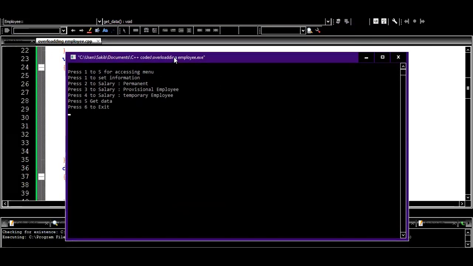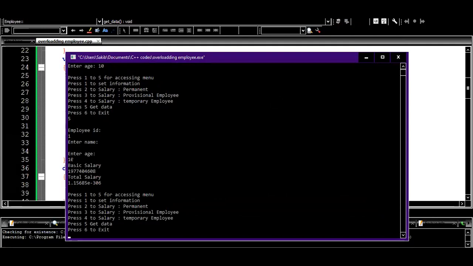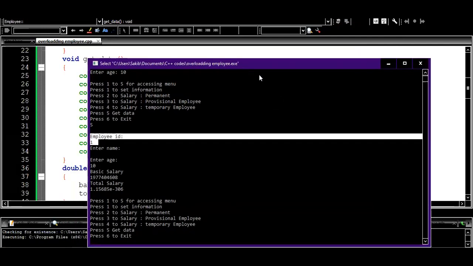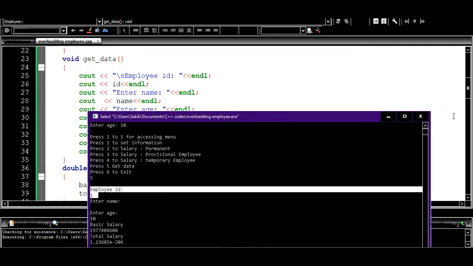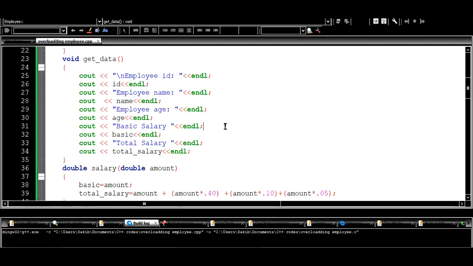First we have the set information, so let's set information: id 1, person abc and age 10. Now again it asks us, so let's check whether the information is set. Let's call function 5, get data. You see in the enter age, employee id 1. Why is it showing enter name? Oh sorry, my bad, let me change the code. So it will be employee name, then employee age, employee salary. Name, id, name, age. It should work.